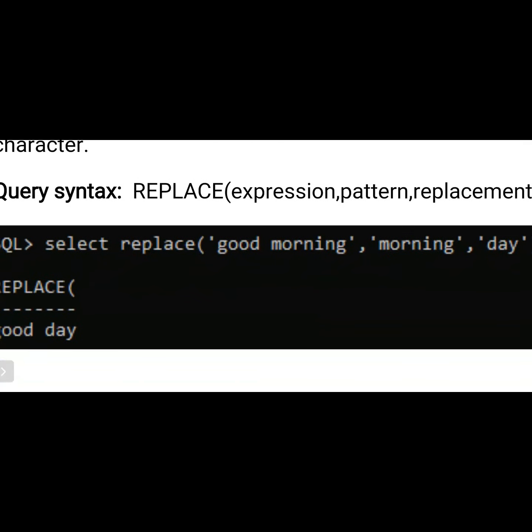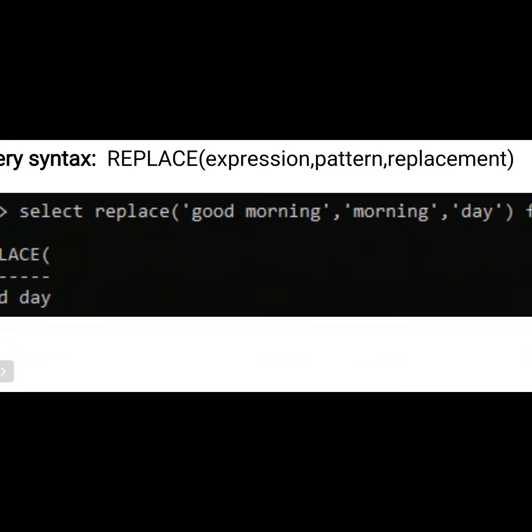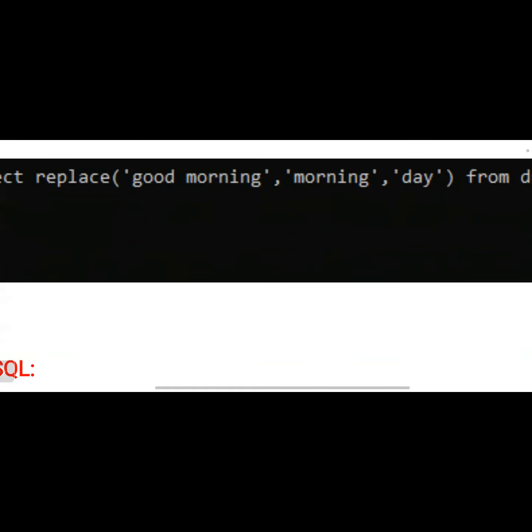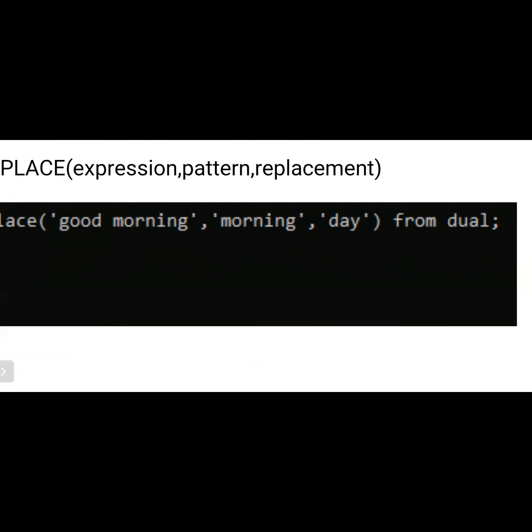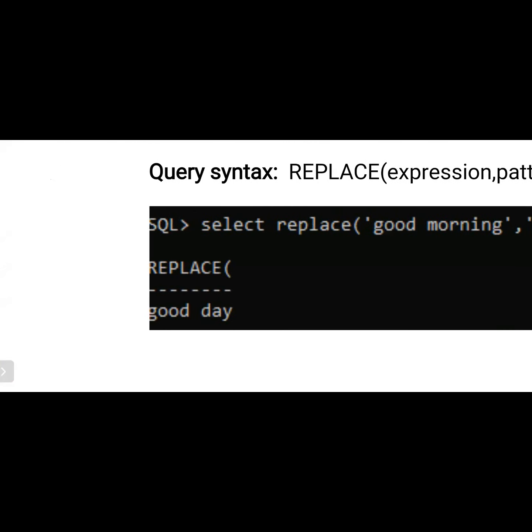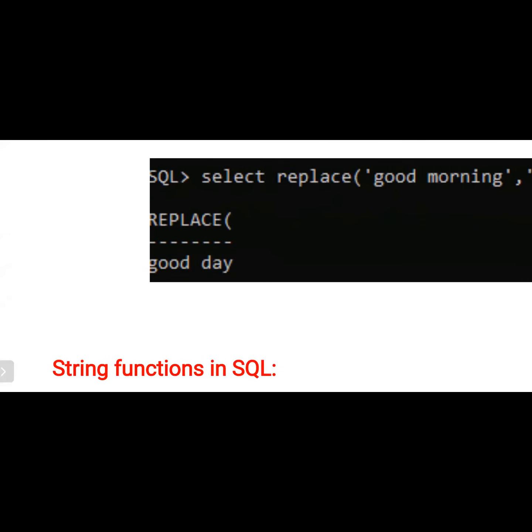If you observe here, select replace 'good morning' is the total string. Next, what is to be replaced is specified in the second position: morning. That place will be replaced. What to replace it with? Day. So day will be replaced in the place of morning. That is the syntax, and here also we are taking the input from the system, that is dual. Then the output will be displayed like this: good day.